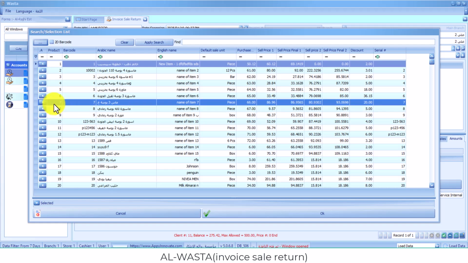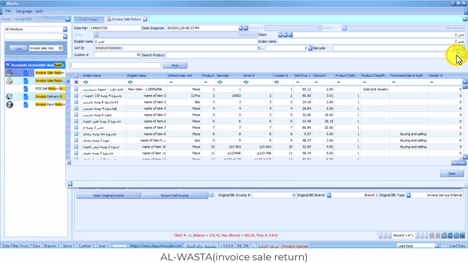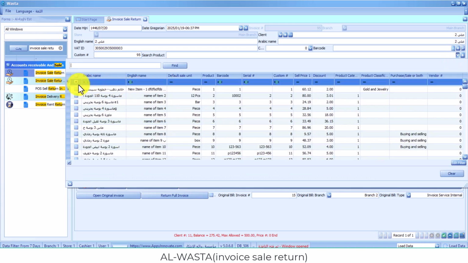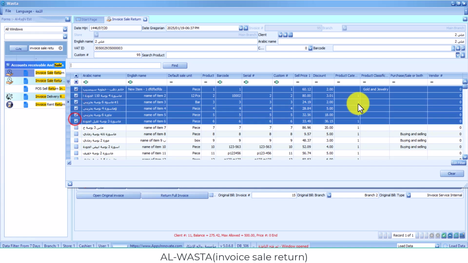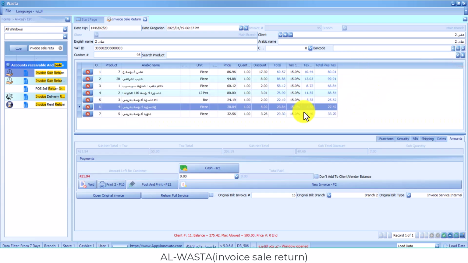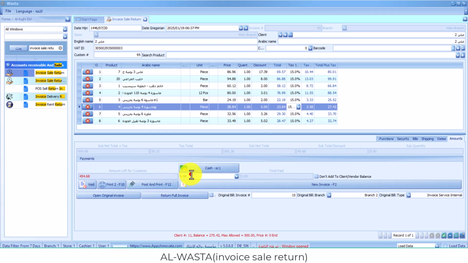So choose the product, click on it, and it will be added here. Or you can type the product number barcode like that. Or from the search product list. This list enables you to choose more than one product at once, and then click on the plus sign and the products will be added. After that, choose the payment methods.